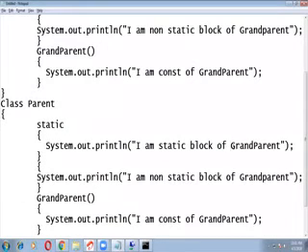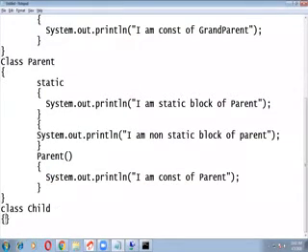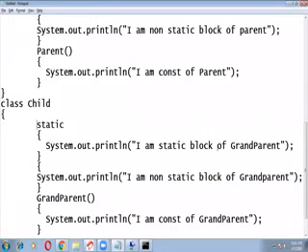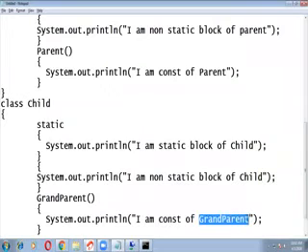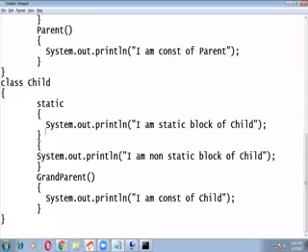Now I am writing this in parent. I'm static block of parent. I'm non-static block of parent. I'm constructor of parent. I will change it to parent constructor, right? This is a constructor. Same for child also. Static block of child. I'm non-static block of child. I'm constructor of child. Yeah, if I execute now without writing the main class, what will happen?